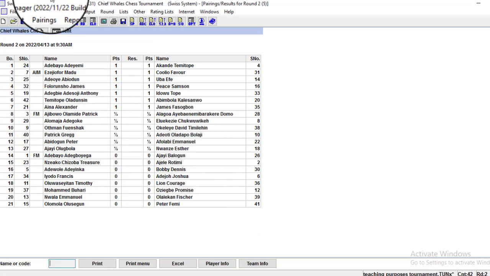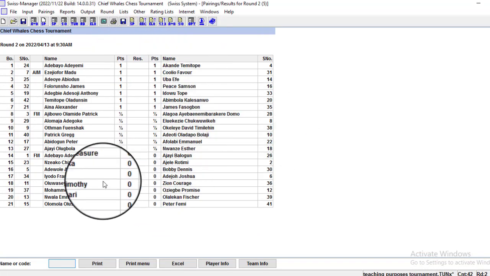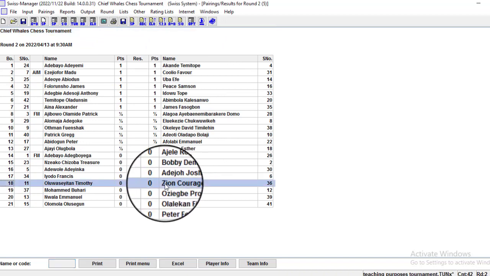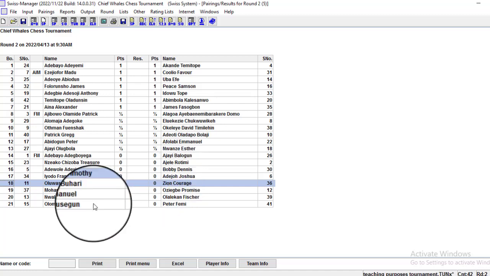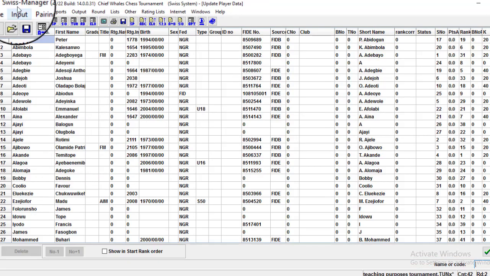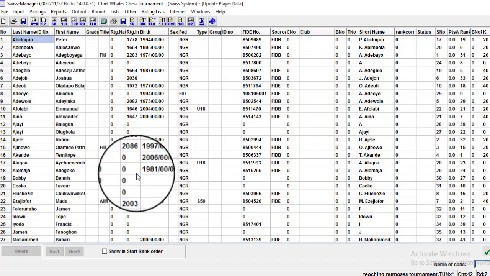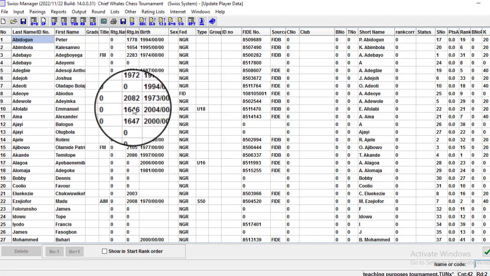Okay, so if I come back here and I click on list, pairings again, now you see it is now Zion Courage and no longer Lion Courage. So that is the easiest way of updating the names of any chess player in your tournament. Just click on input, update players. Then you can look for the name and update whatever the name is. Even if it is the rating, you can update the rating.